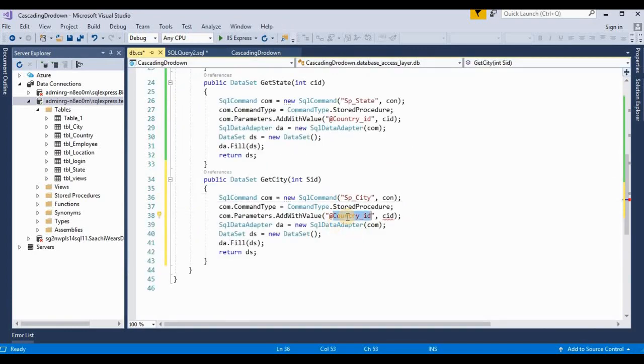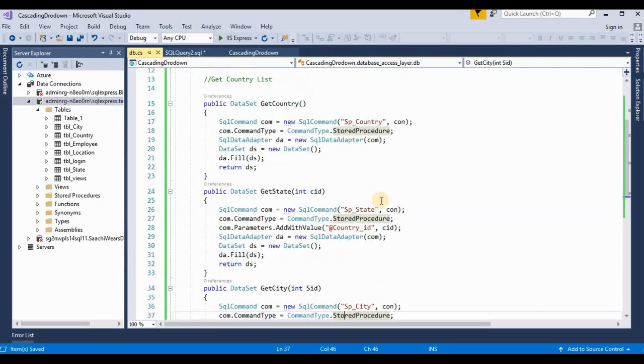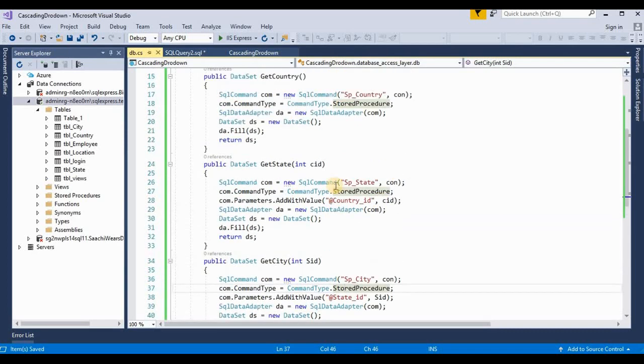It's taking this state ID, sid, and returning this dataset. So this is all the database access layer for getting cascading drop down values.